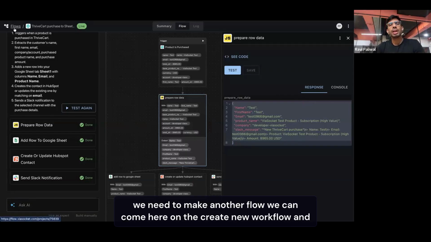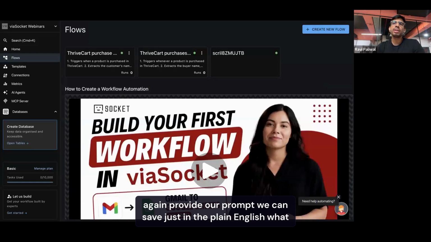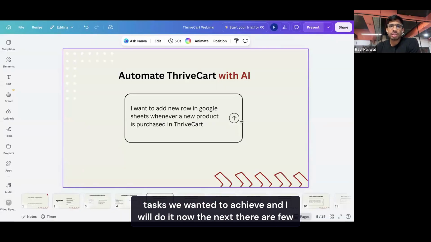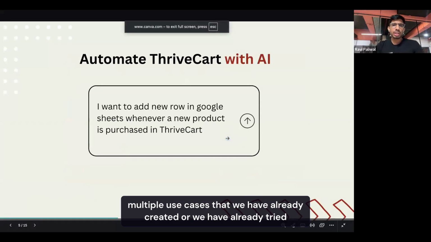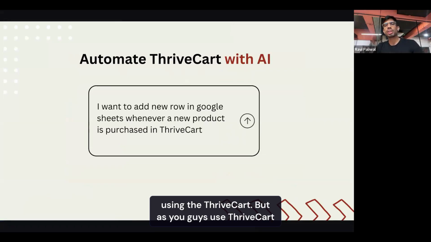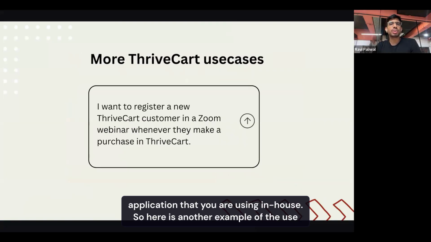In case we need to make another flow, we can come here on create new workflow and again provide our prompt. We can say, just in plain English, what task we want to achieve and AI will do it. Now, there are a few multiple use cases that we have already created or tried using ThriveCart. But as you use ThriveCart very well, you know what kind of automation you want to build with the application that you are using in-house.